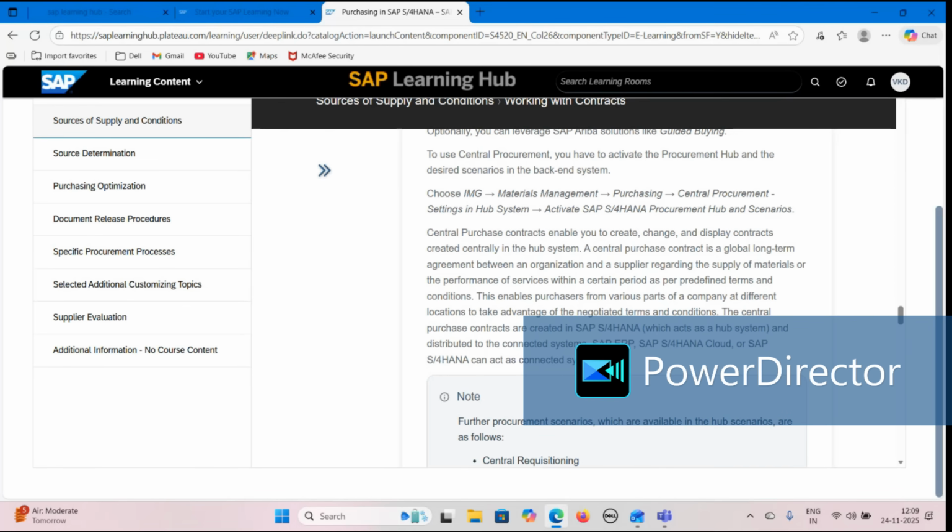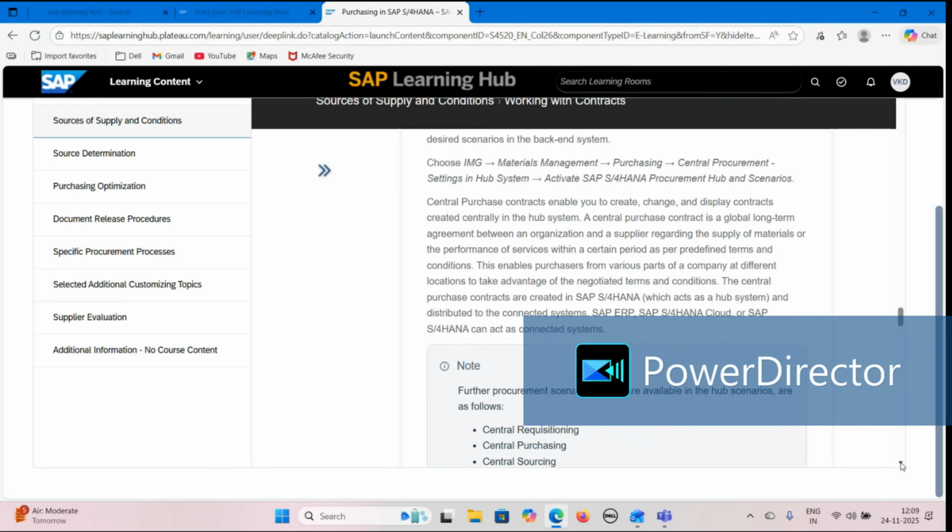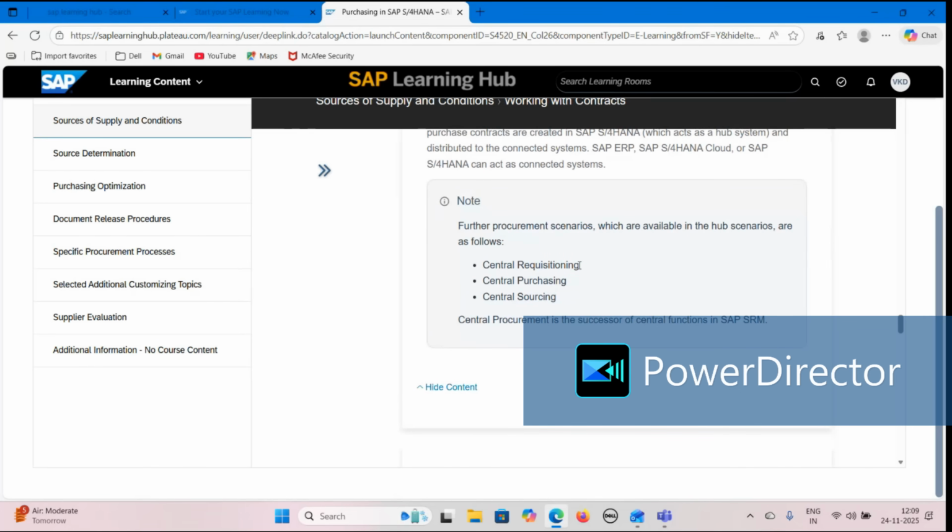So this is what they have explained here. The central purchase contracts are created in SAP S4HANA, which they've activated as a central hub. It acts as a hub system and distributes to the connected systems like SAP ERP, SAP S4HANA Cloud, or SAP S4HANA. These are the functionalities available in the central hub: central requisitioning, purchasing, and sourcing.